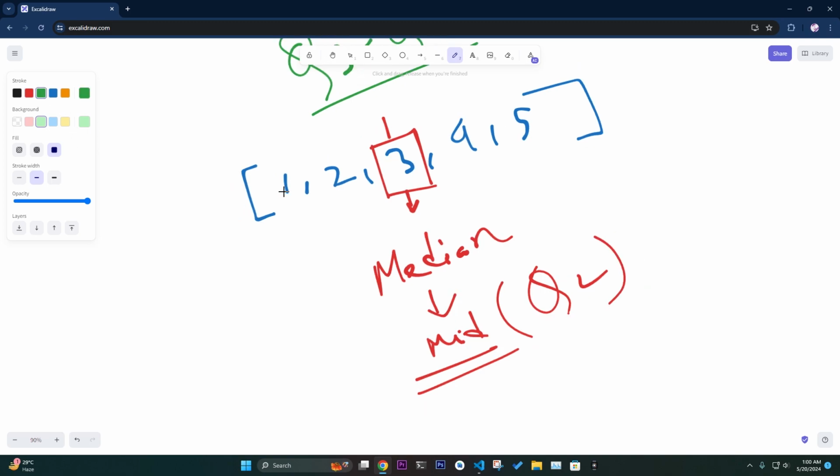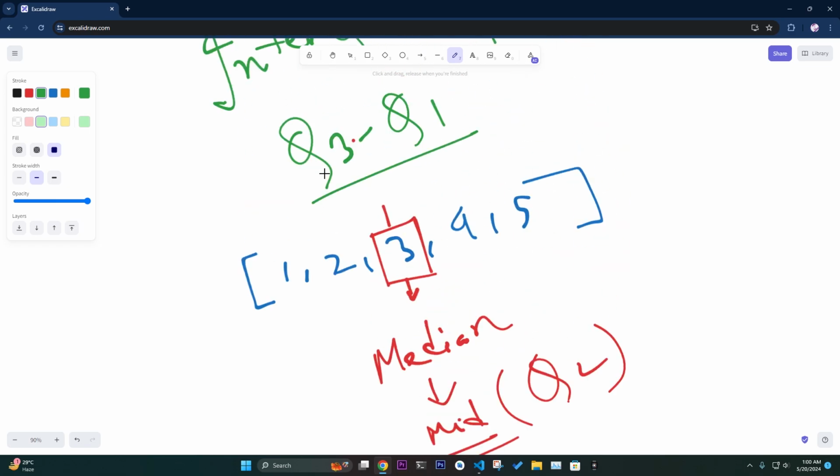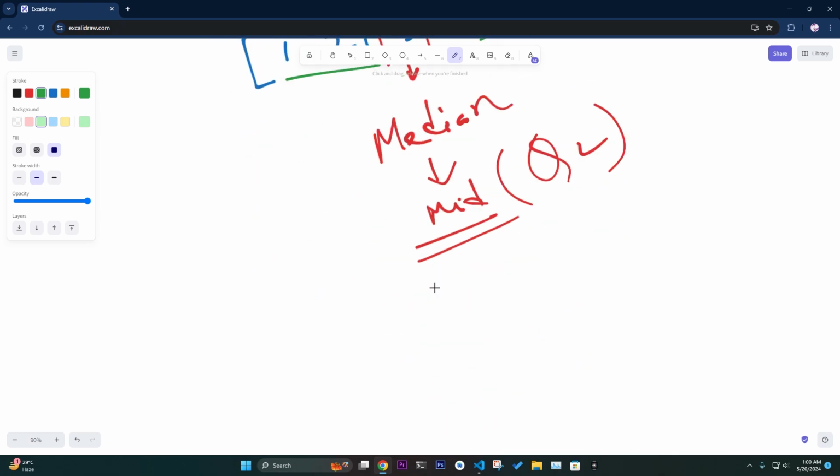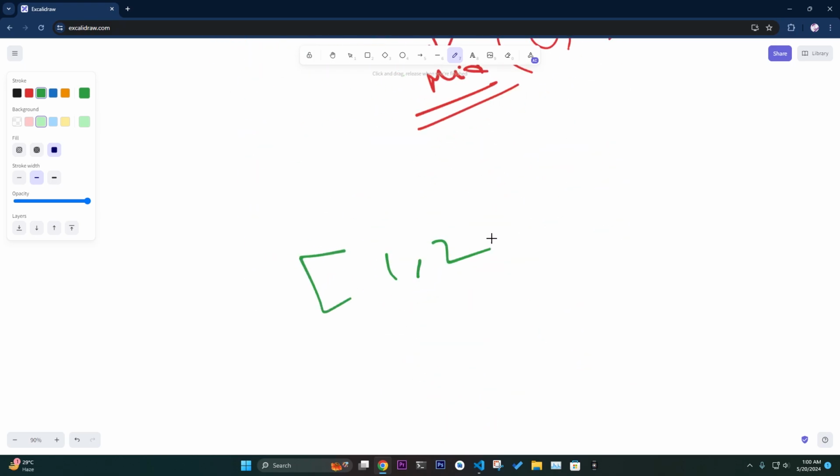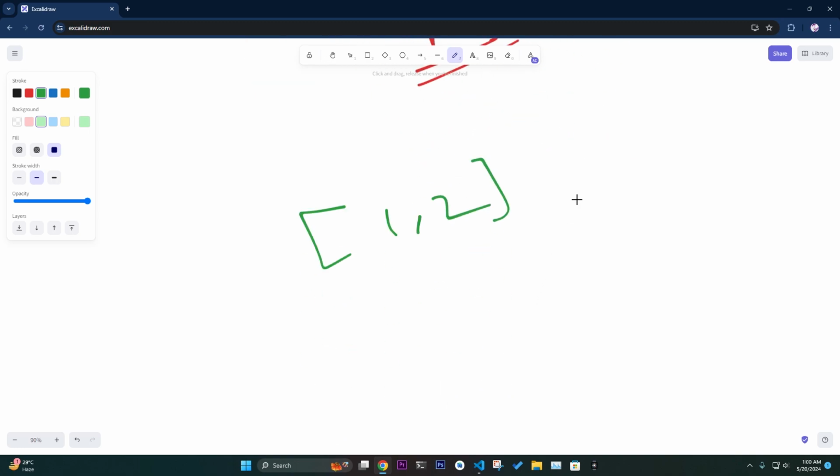Then how can we find quartile 1 and quartile 3? That is the reason we have to do this programmatically. We need to make sure we have the algorithm and we understand this algorithm deep in our heart. So just divide it into 2 parts, this part and this part. So 1 and 2, and 4 and 5.